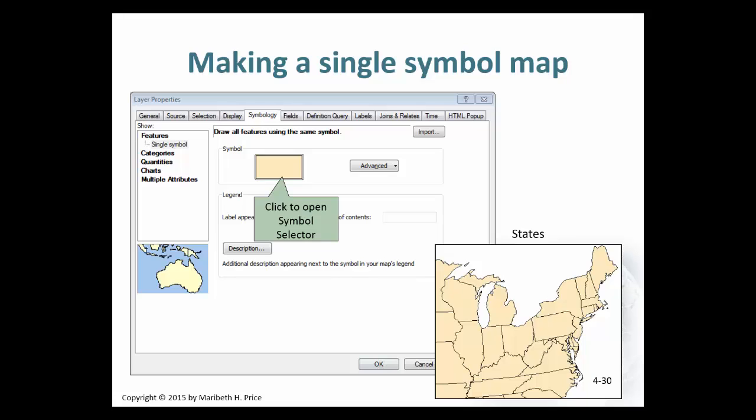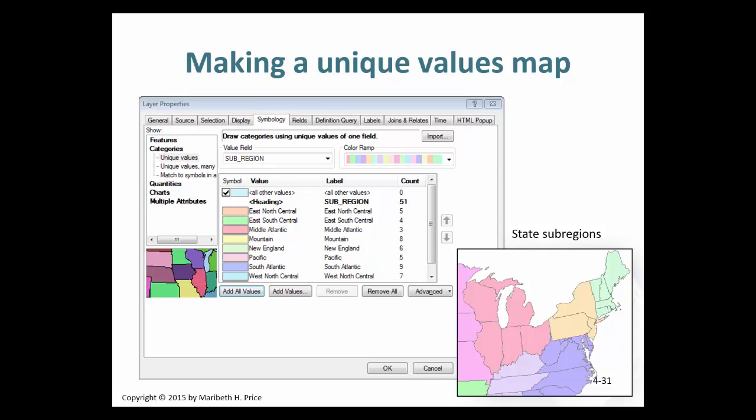To select a single symbol, in the left pane, select Features, Single Symbol, and adjust the symbol by selecting the symbol selector on the right. For unique values, select the unique values under Categories in the left panel, determine the desired field, and select the Add All Values button.